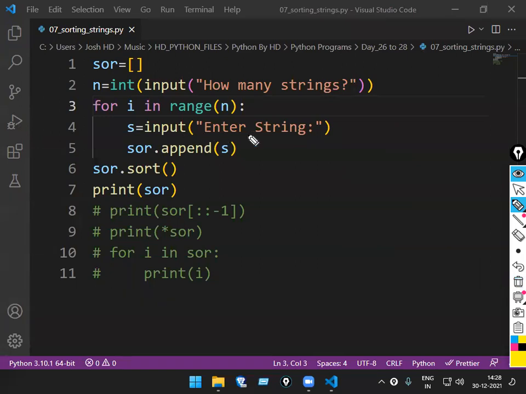Now, s equal to input, enter string. Now I'm asking the user to enter the string. Hello, Python, whatever it is, he'll enter. What I'm doing there is appending to this variable, which has an empty list. This append method is going to add the elements into the list. First string there, second string there, and the next string will be added at the end of the list.